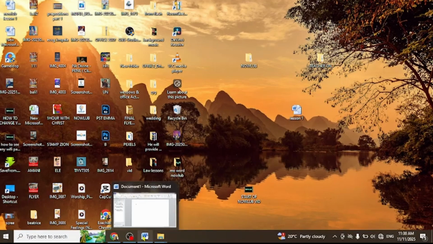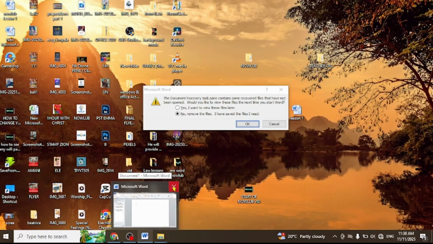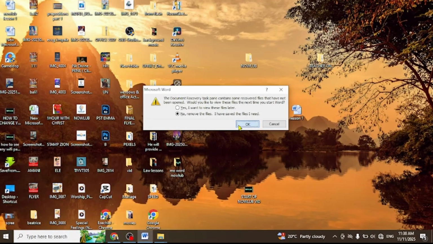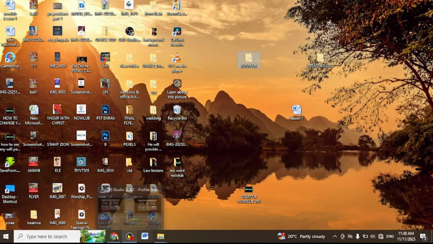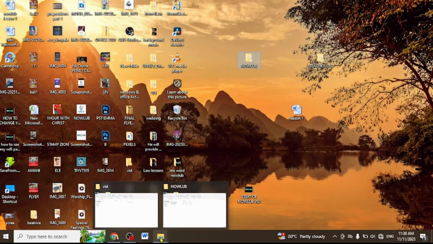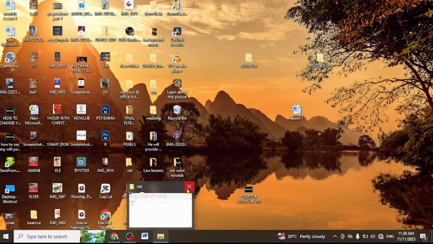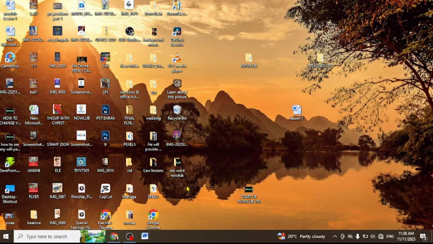So I can close it. I close it. Yes, okay. I close it, but it remains on the taskbar. But let me close now this folder here, and you will see that it will not remain because it is not pinned. I close Now Lab and I close vid. You see it is removed. Why is it removed? Because it is not pinned.